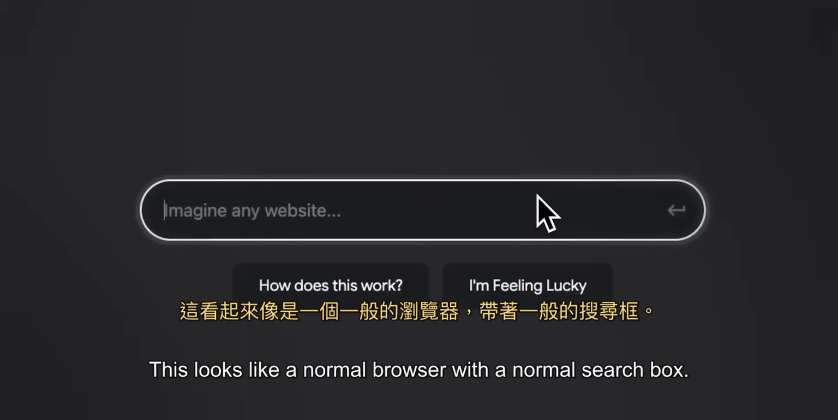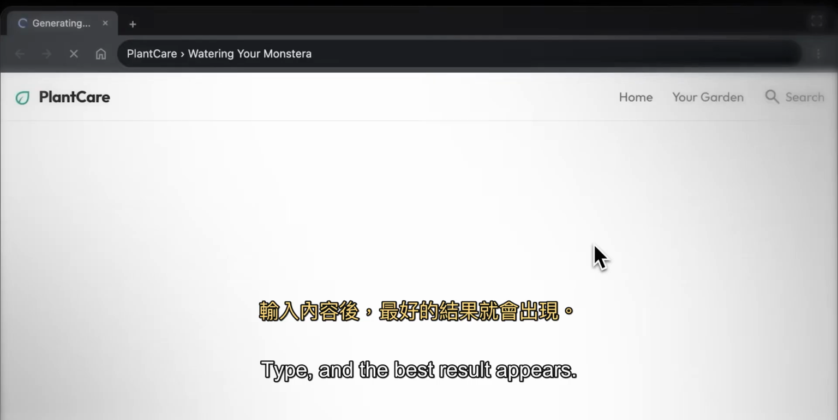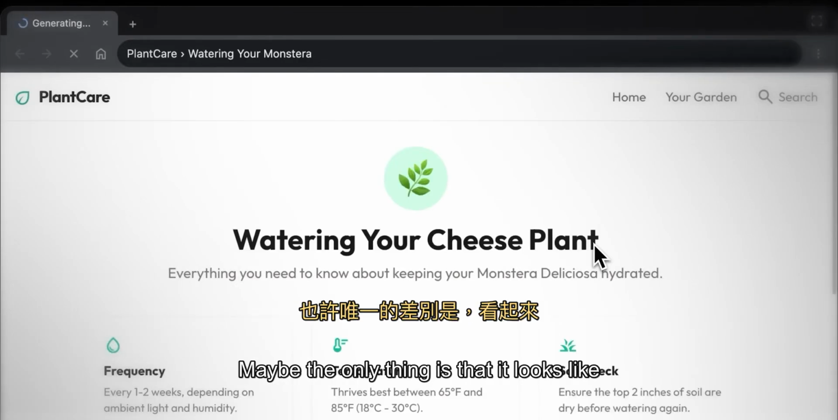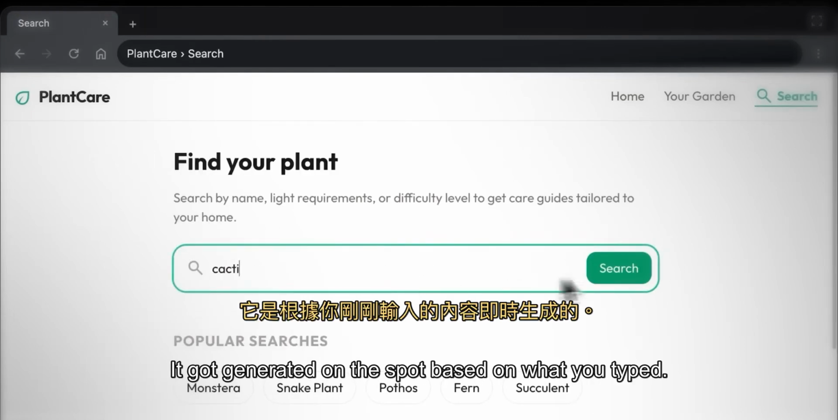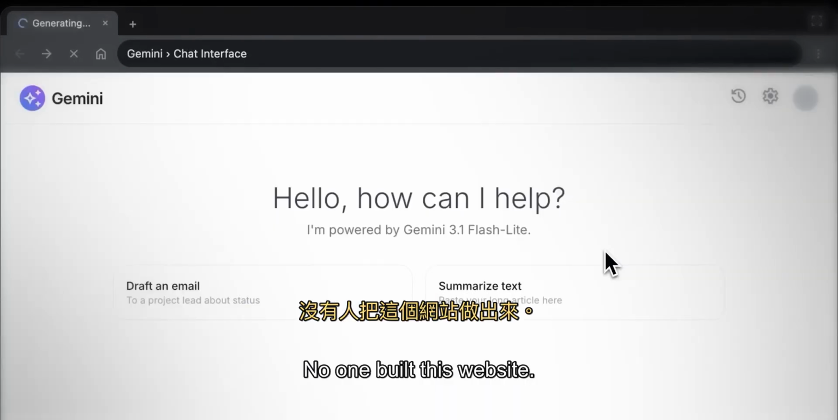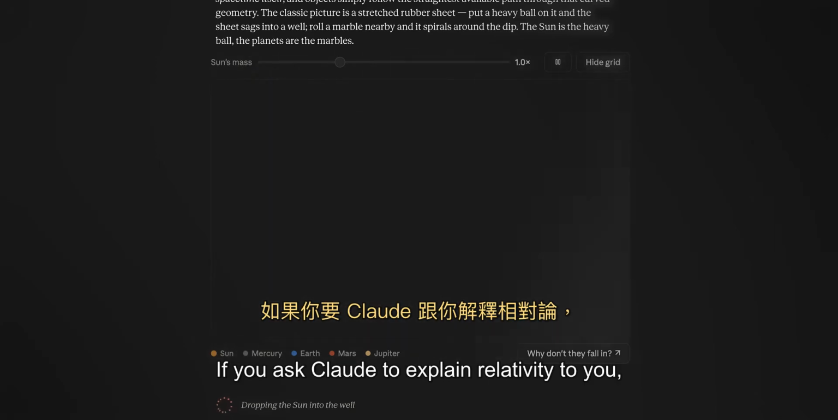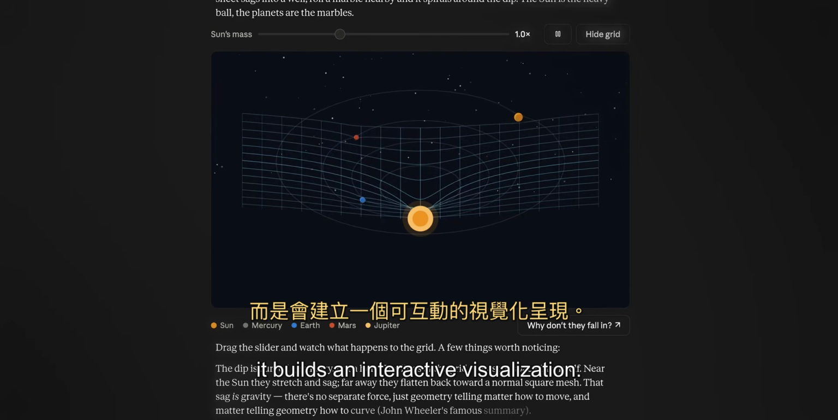Take a look at this. This looks like a normal browser with a normal search box. Type, and the best result appears. Maybe the only thing is that it looks like the internet is a bit slow. Well, this website wasn't loaded. It got generated on the spot based on what you typed. No one built this website. Or take a look at this. If you ask Claude to explain relativity to you, instead of a wall of text, it builds an interactive visualization.